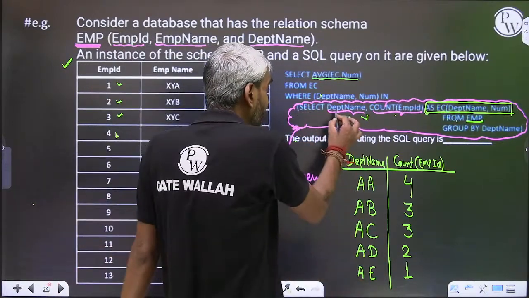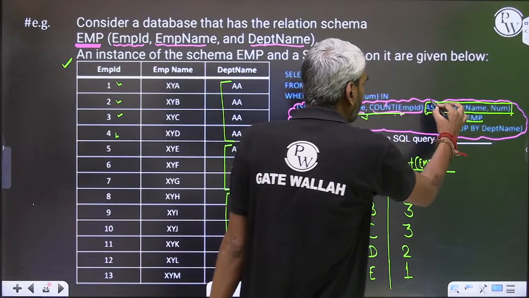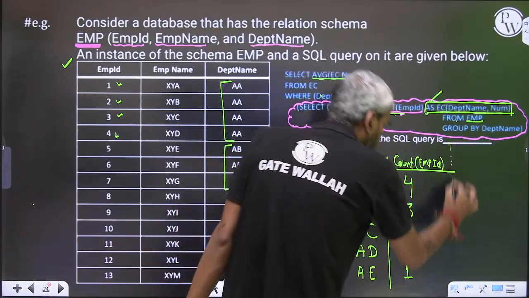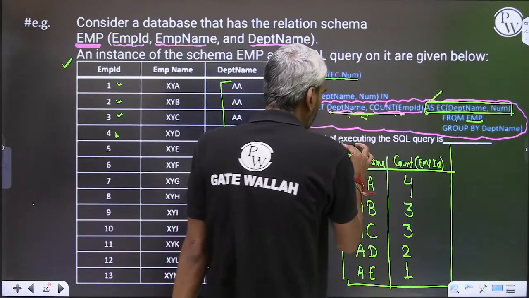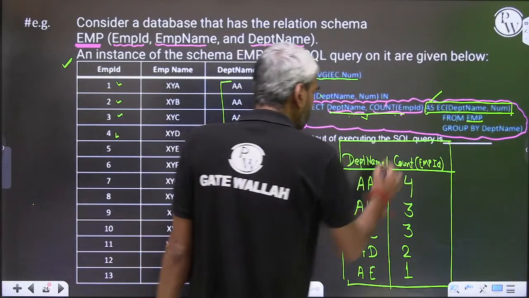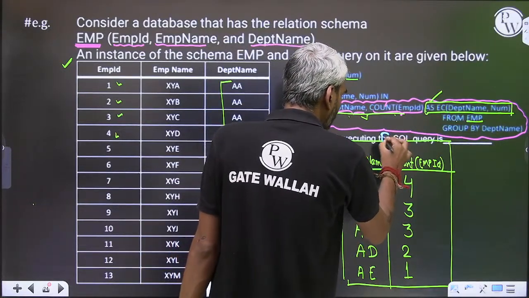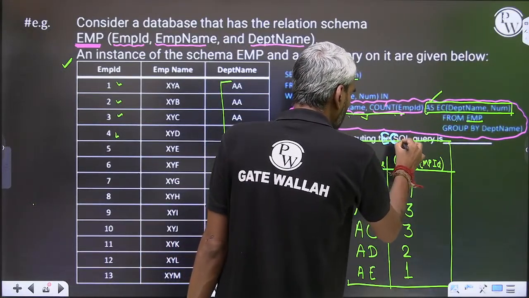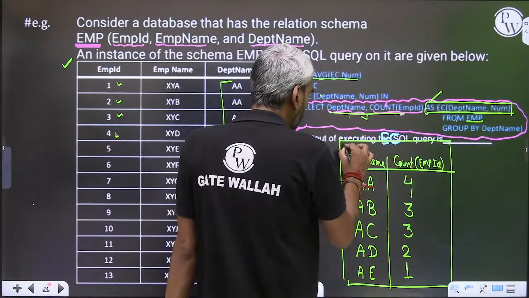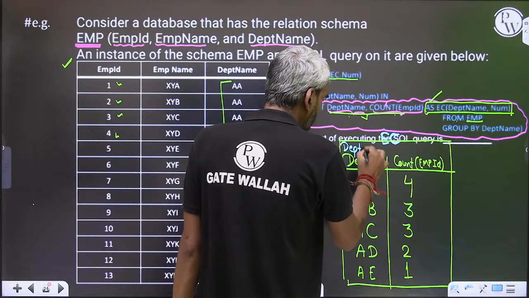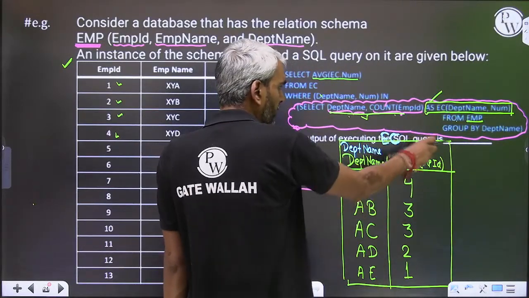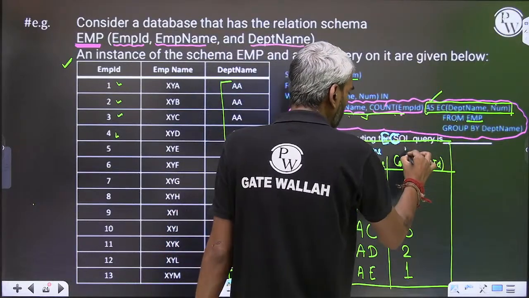But what is happening? The output of this subquery will be given a new name, EC. That means from now on, this output will be treated as a new relation whose name is EC, and the first attribute, department name, will still have the same identity, and the second attribute, the value corresponding to count of employee ID, will become number.